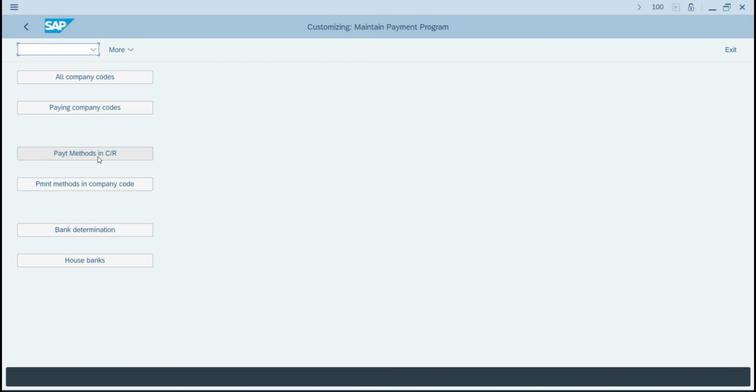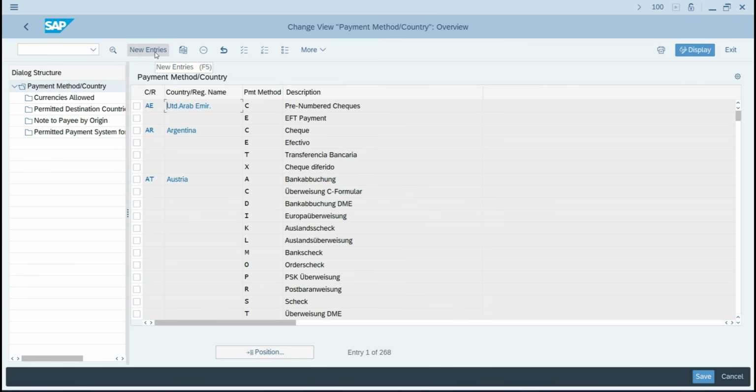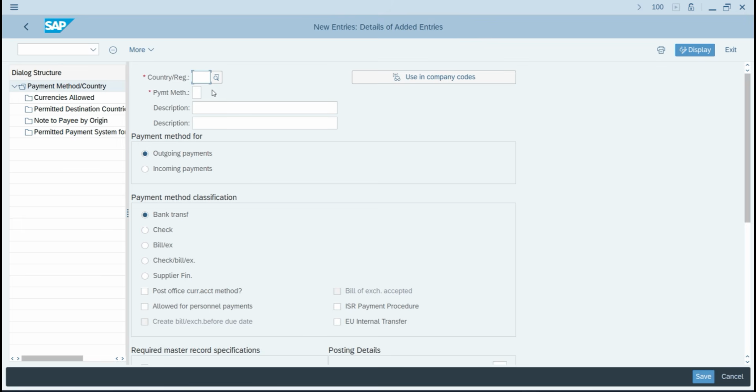After that, payment method in country. Click on new entry. Now you need to create a payment method that defines which type of transaction you want to do. So first of all, mention country, India. Payment method, in our case, we use T. Description for check payment.